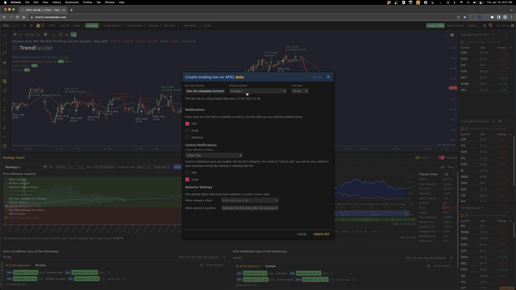Next, we can choose a strategy. Since I launched this bot from the strategy tester, the strategy that I was testing is pre-selected, and so is the time frame that I was testing on. This strategy was running on a 30-minute time frame. It's called strategy 1, and that's what's selected up here.